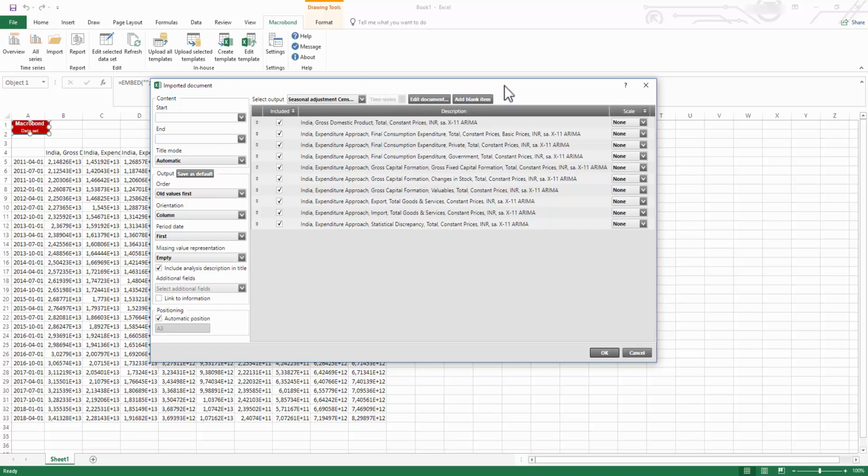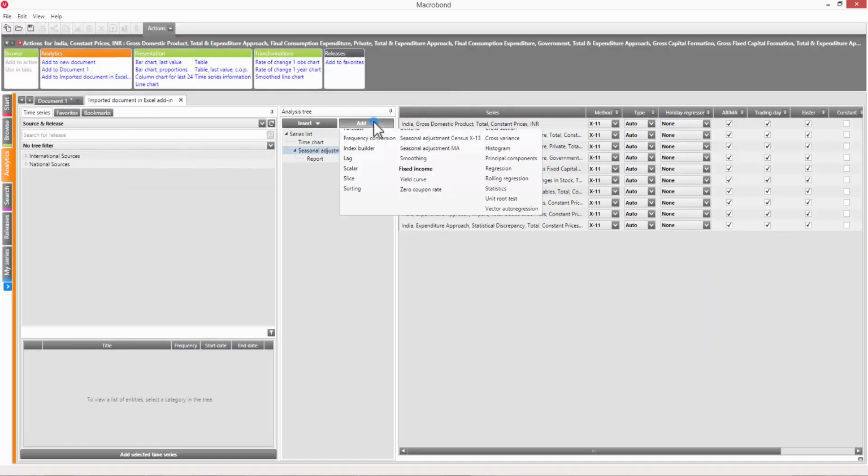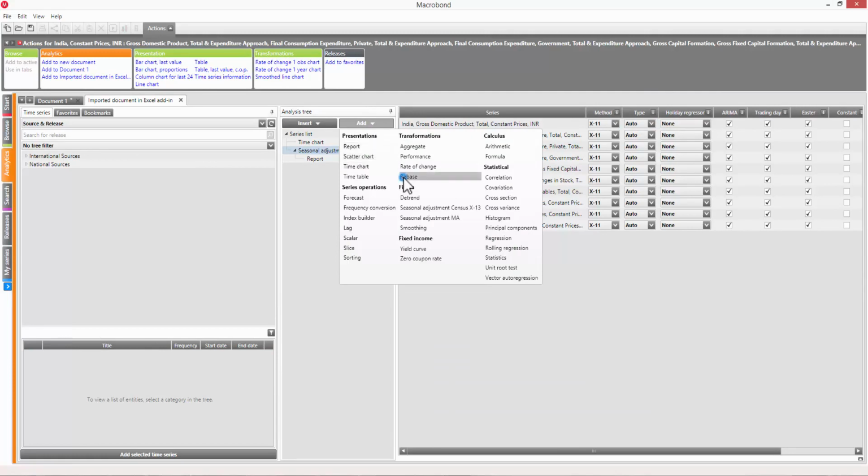If needed, you can adjust the scale of each time series here. You can also add empty rows or columns to the dataset. These are called blank items. If you want to make any adjustments to the calculations, just click the Edit Document button. For example, you might decide to rebase the series.